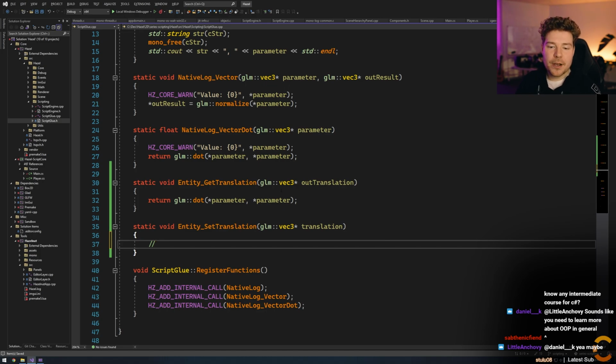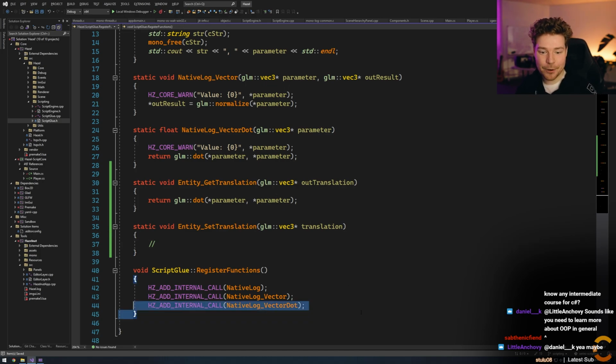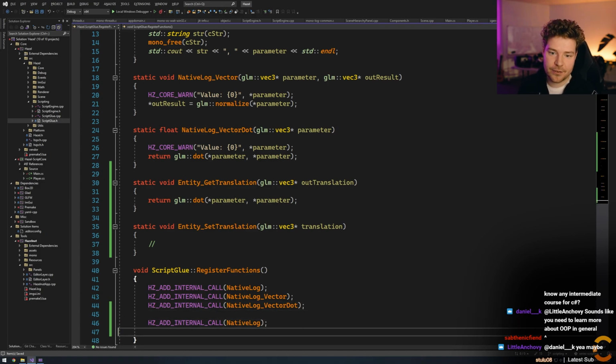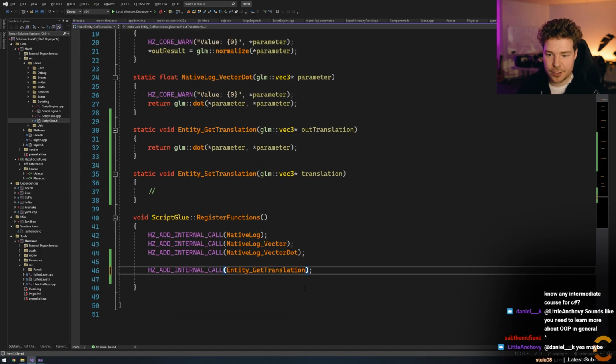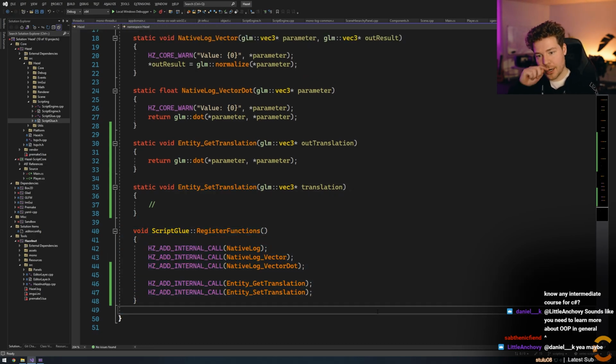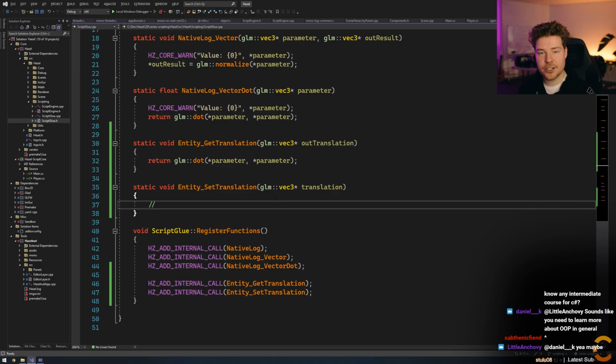That's cool, bro, but where's my entity? Like, what do we actually do here? Because we don't have an entity. We have no idea which entity has just asked for its translation. Therefore, how are we going to get its translation? That doesn't work. So that's an important point here. How do we know what translation to get?